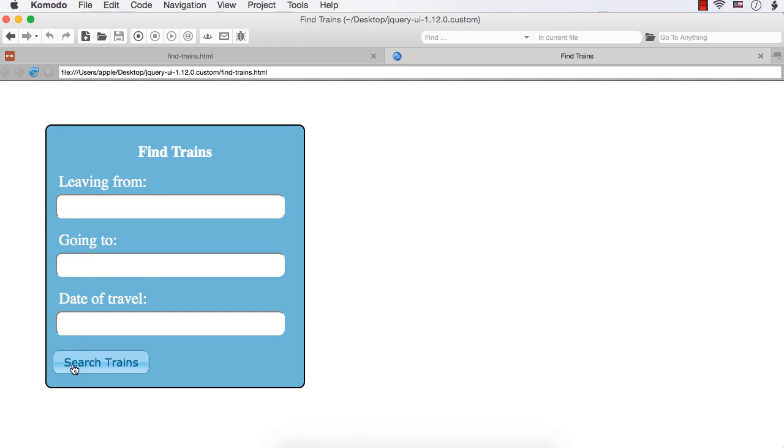So now we are ready with the front end. Next, what we need to do, we need to do the implementation part, and we will do it in the next lecture.